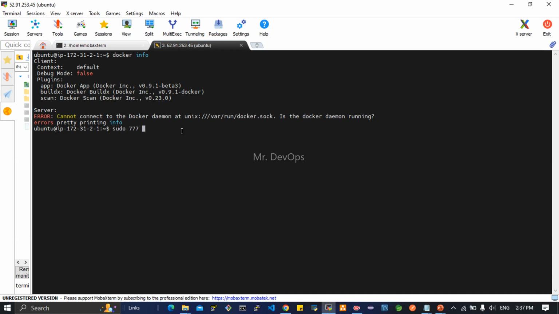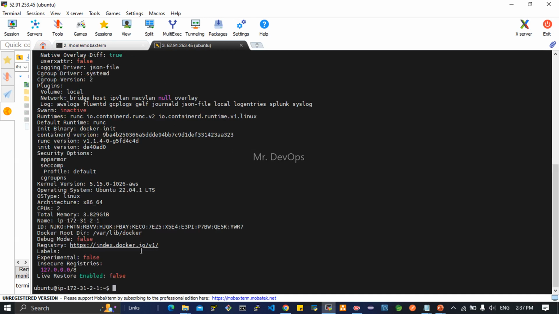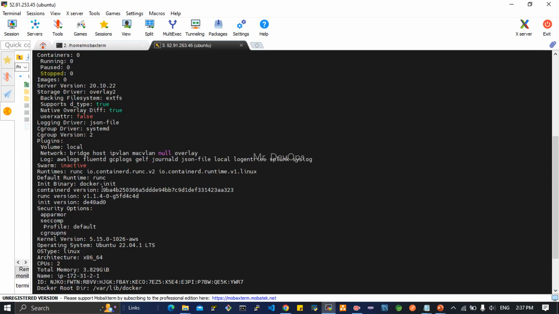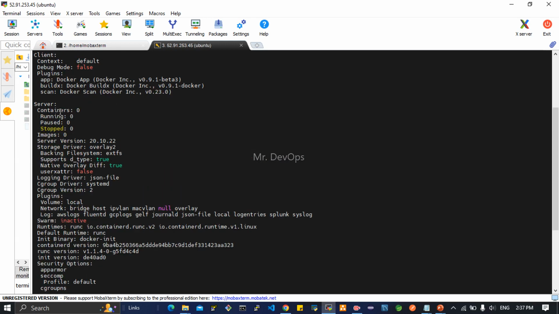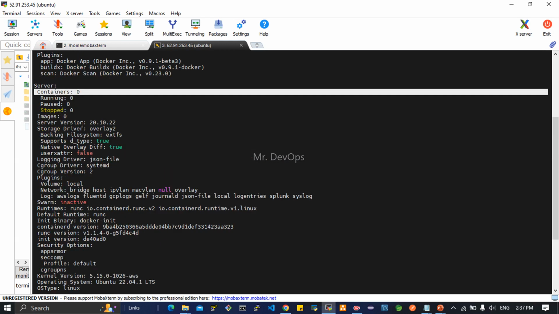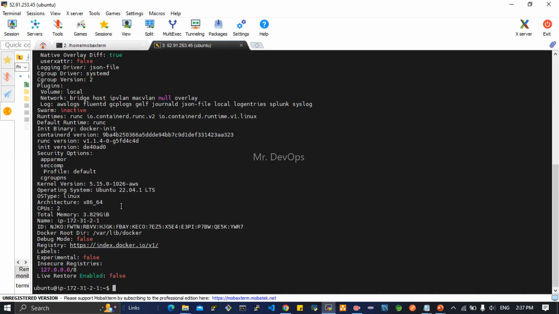Let's give this permission for this moment, sudo chmod to change the permission on /var/run/docker.sock. Okay, now once done, let's see docker info. Now you can see, this is what it will give you, all the things like how many containers are running in your Docker. You can list down everything here.